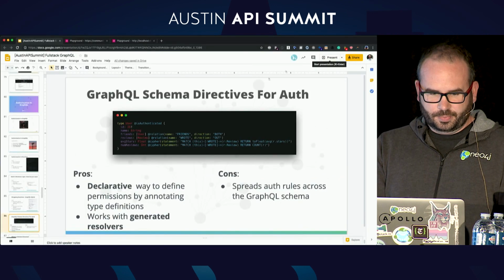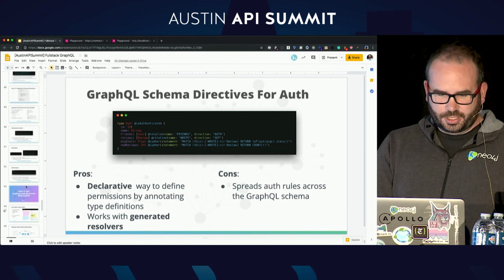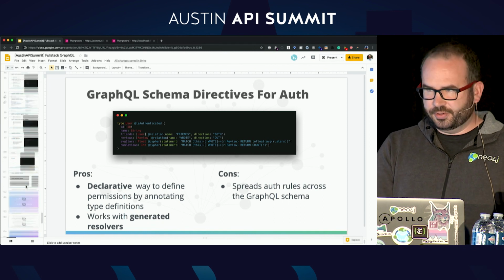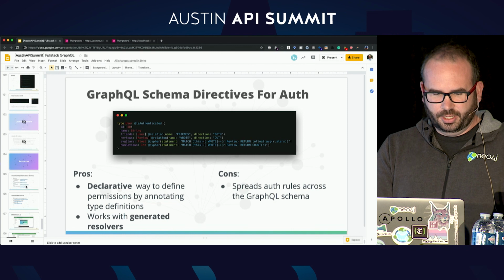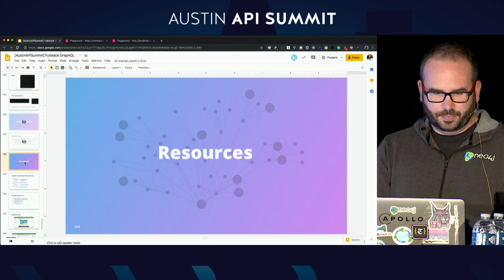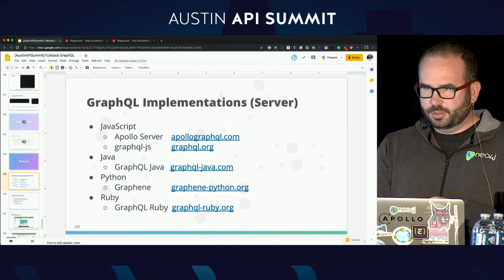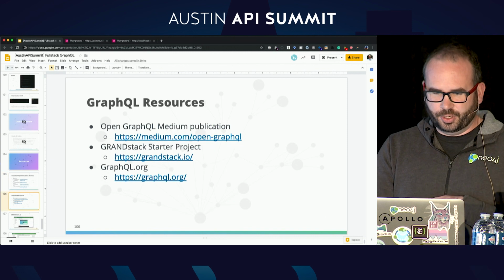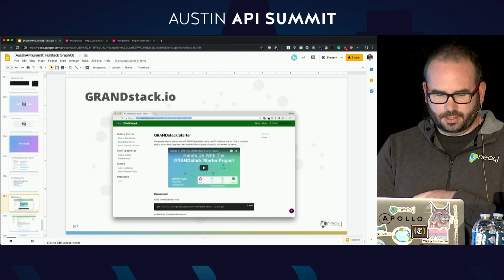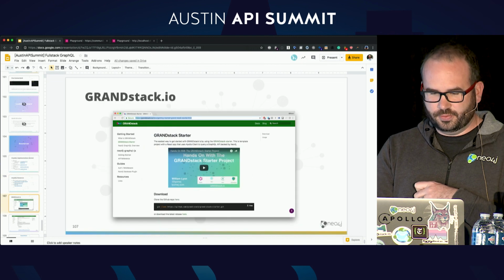Cool, so I am out of time here. I'll just point out in the slides there's more information on how to build these schema directives, both for authorization and some other considerations for schema directives. I'll also point out in the slides, if you're interested in more resources, some of the other GraphQL implementations in other languages and frameworks, some pointers to good blog posts and documentation for GraphQL, and things related to Neo4j GraphQL.